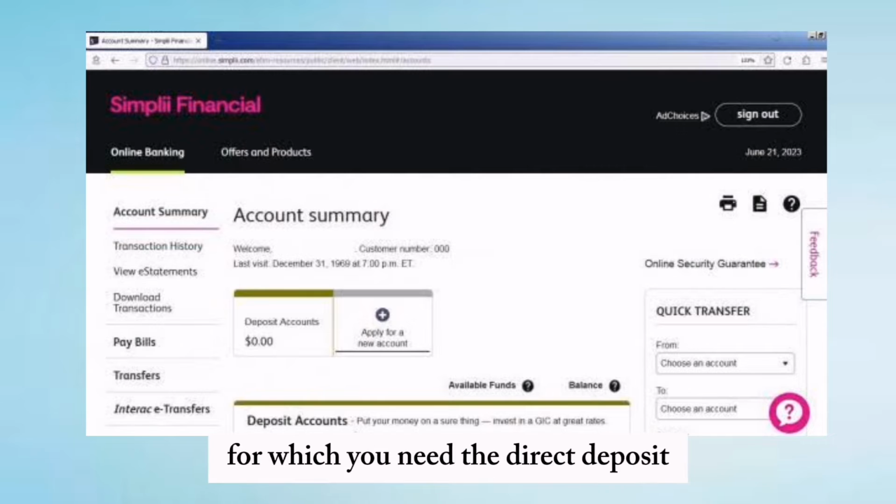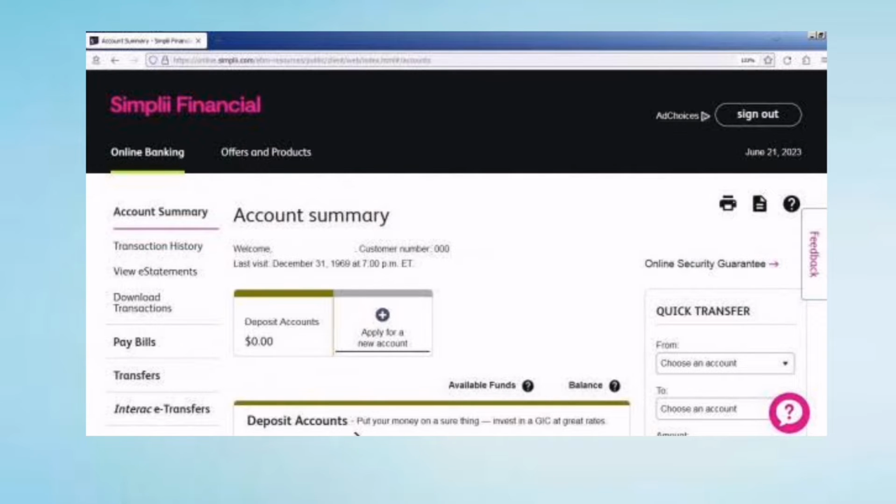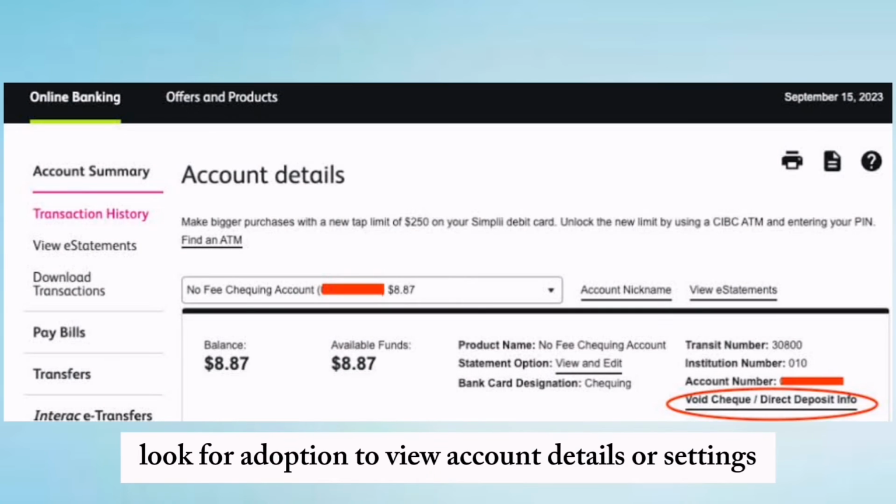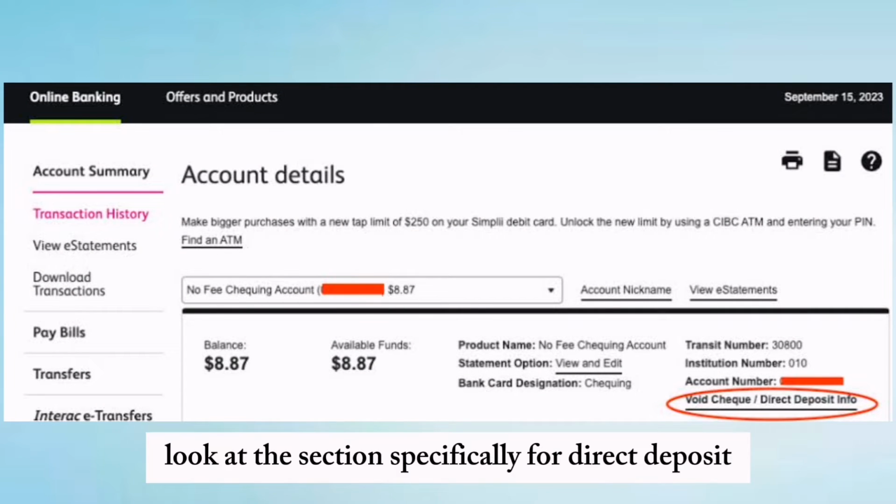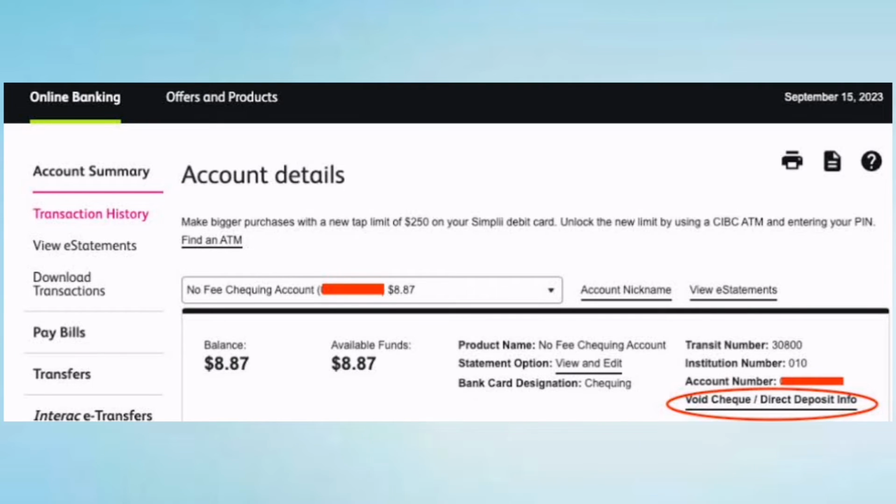Select the account for which you need the direct deposit. Look for the option to view account details or settings. Locate the section specifically for direct deposit or void checks.